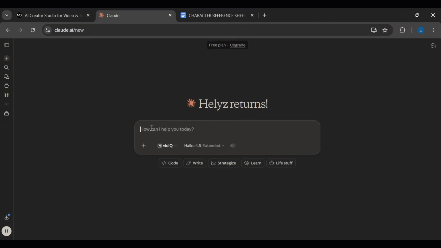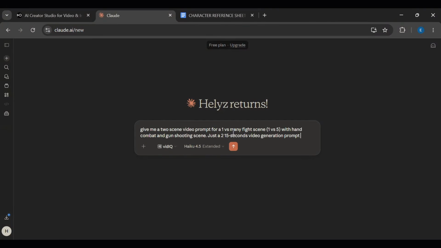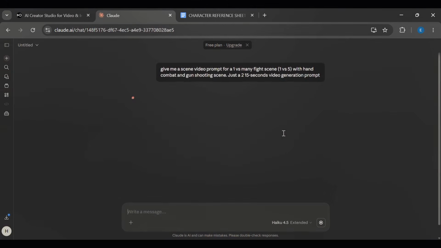So I'll do a quick prompt here. I'll simply tell Claude to generate a single scene video prompt for a 1 versus many fight scene. What I actually want are 2 separate 15 seconds video generation prompts. Then I'll click enter and wait for Claude to generate them. Basically, I just need a short video prompt because that's what I'll use to demonstrate the entire workflow.